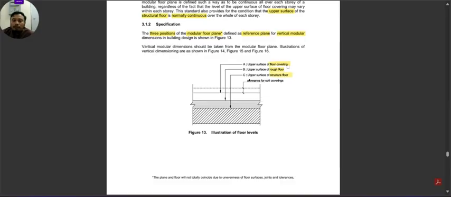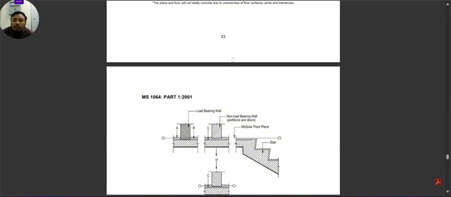So if it is the upper surface of floor covering from the ground floor, it should end at the upper surface of floor covering at the first floor. So if you choose floor covering to floor covering, the vertical modular dimension should be taken from the modular floor plane. The illustration of vertical dimension are shown in figures 14, 15, and 16.